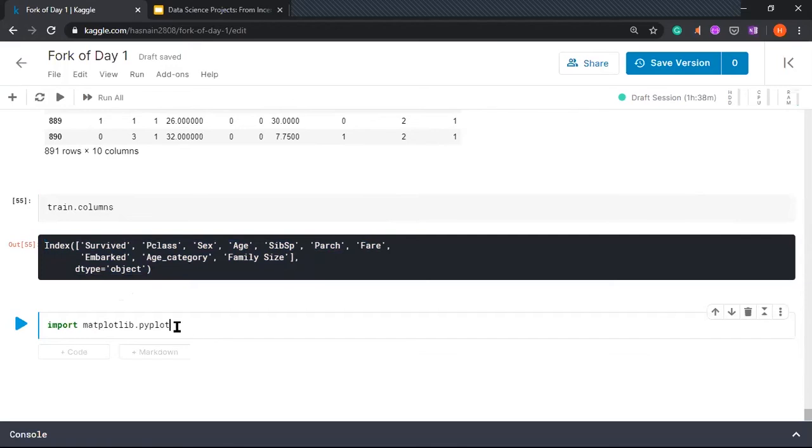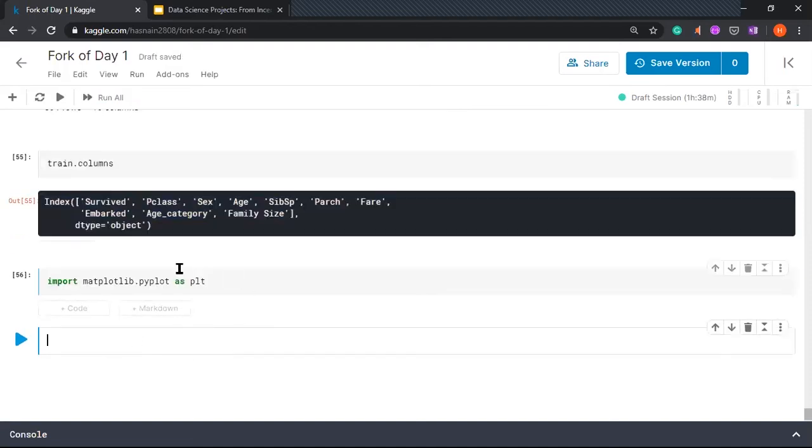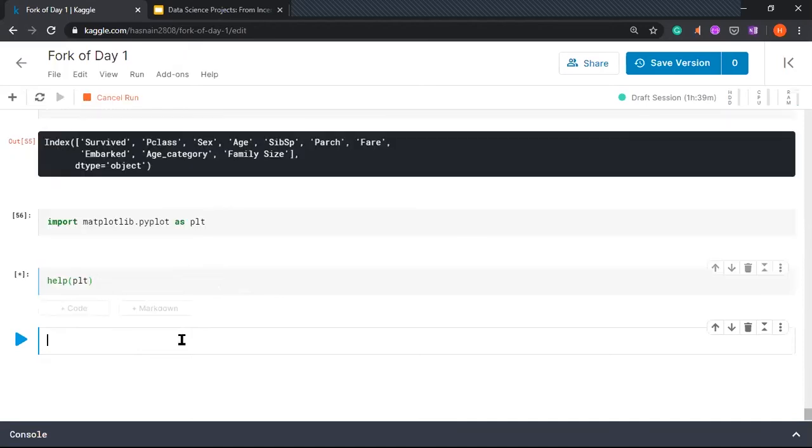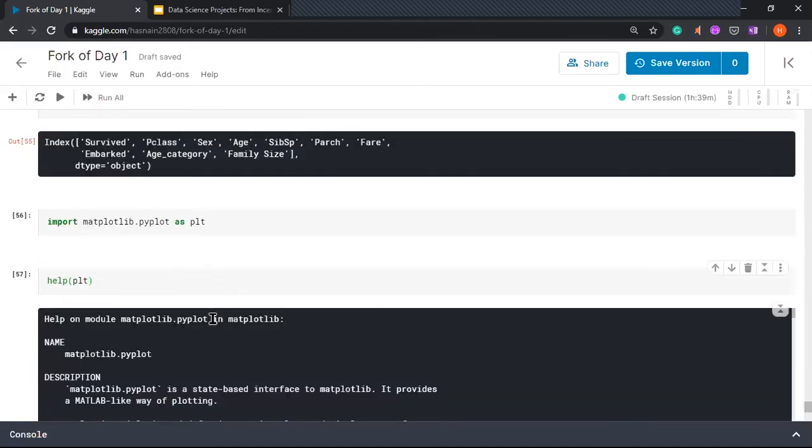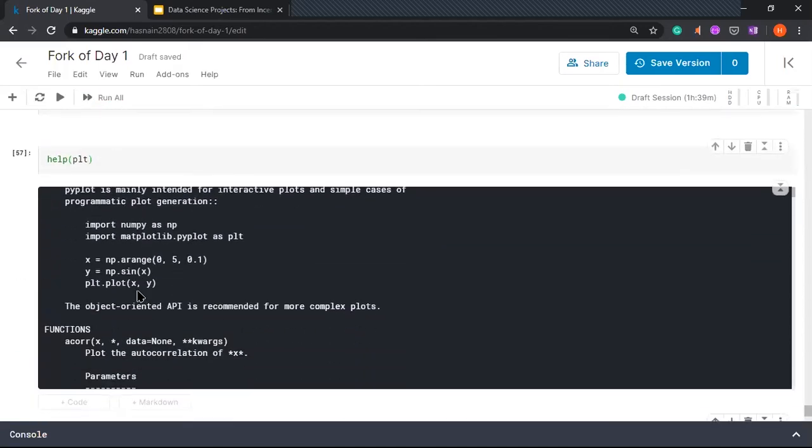And we'll import pyplot from matplotlib. This is the library, this is the namespace, and we'll import it as PLT. So now PLT has been imported, and PLT has a lot of types of graphs that you can make on it. So I'll just do help on it.